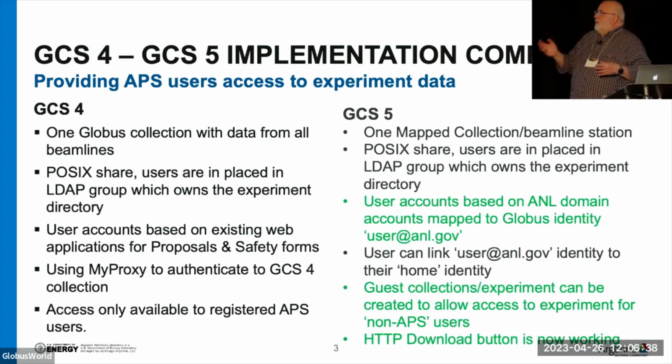The way we handle users is that on an experiment by experiment basis, we create a group in LDAP, assign permissions to that directory, and then as users browse in Globus, they only have access to the data where they're part of that experiment. And that's being done on both GCS4 and GCS5, where we're using that LDAP to give a lot of the permissions.